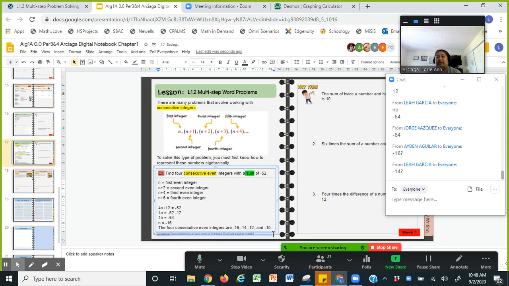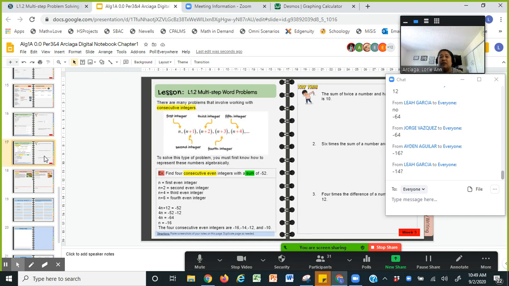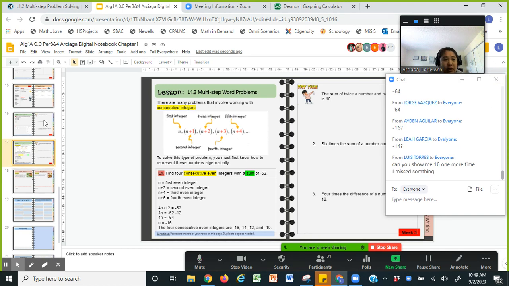Awesome. Okay, so we're going to stop right here. I am not giving you any Delta Math homework, okay? I just want you to practice on the right-hand sides of slides 16 and 17, okay? Remember, we have a quiz next week, so I'm going to ask you to work on those as practice. Okay, now we're going to switch gears a little bit. Can you show me 16 one more time?